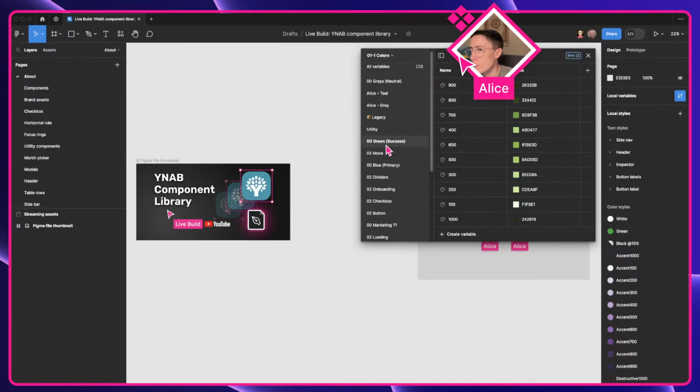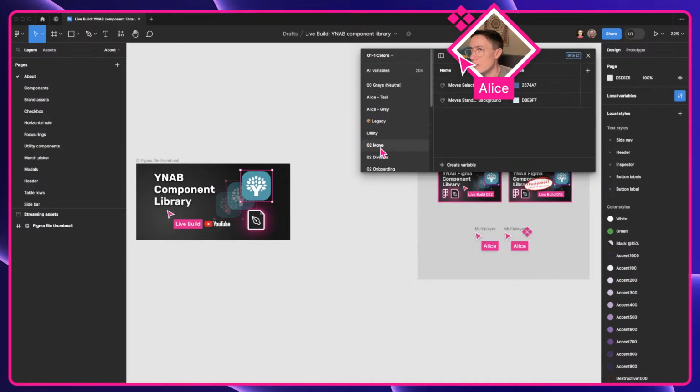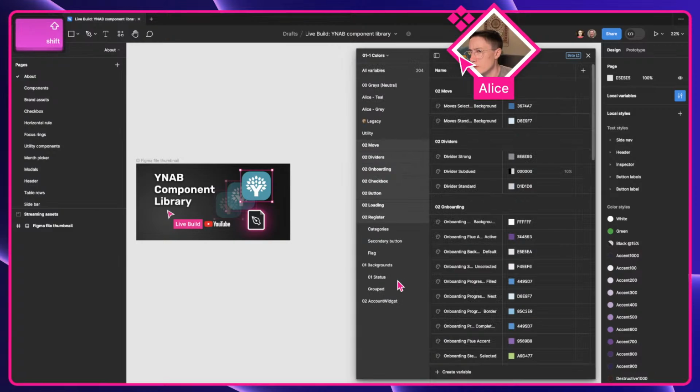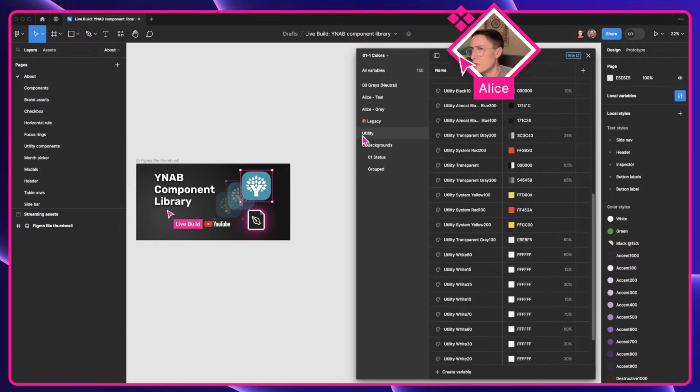We also don't want primitives. So green, blue, marketing question mark, yellows, delete. And then O2, we'll get rid of all of our O2 stuff. Account widget at the bottom there. So then that leaves us with these kind of weird utilities.